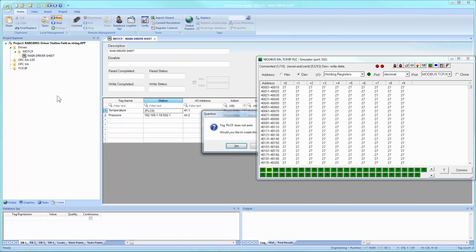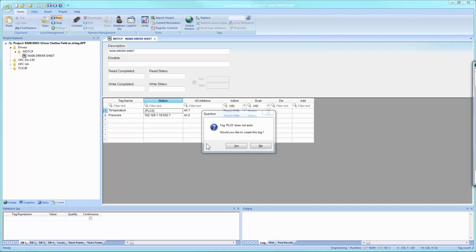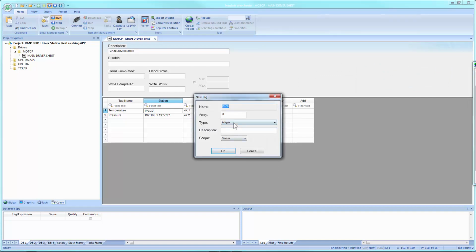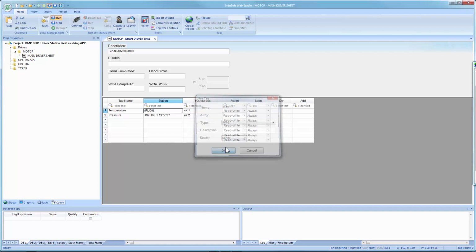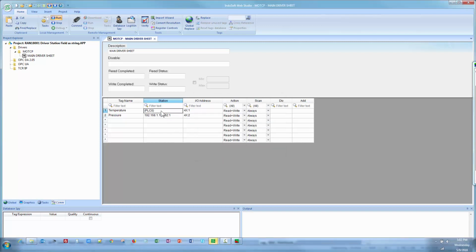When I do this, it's going to prompt me to create a new tag. I'm going to say yes. And this is really important. This needs to be a string type tag. Once I do that, in this case, I'm going to copy. Let's not do that because I will lose that.